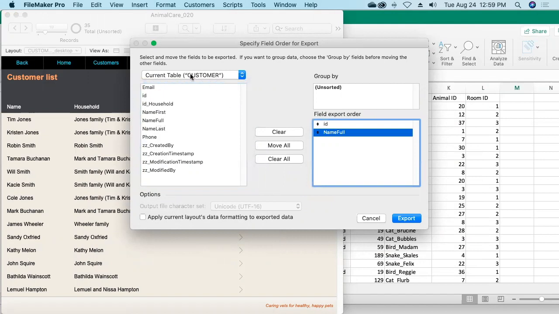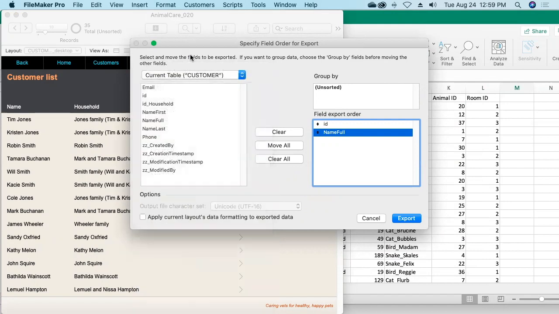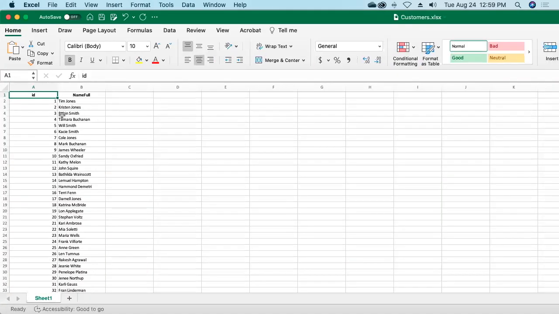Notice that I had to switch into this choice current table from the menu because the ID number field wasn't on the current layout. So it's important to know that you can do that, that you can jump into the whole table full of fields, or even into related tables and include related fields in your export. All right, let's export that customer data. That opens up, looks great.